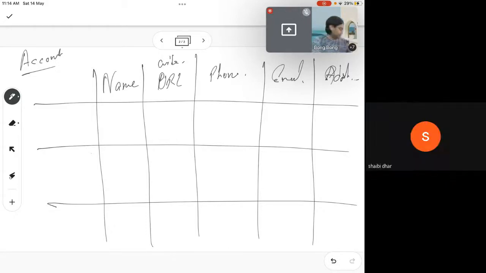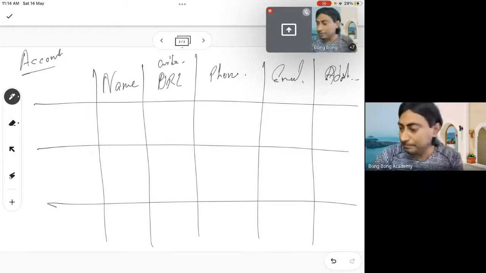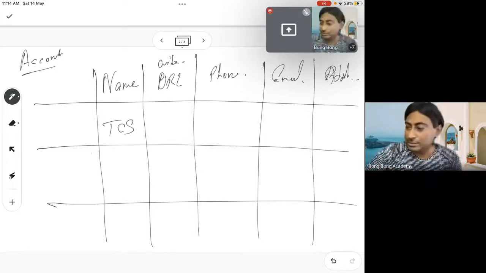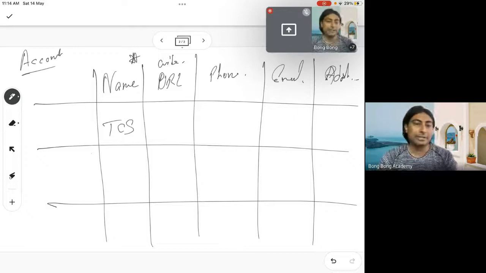Name. Name, absolutely. Without the name, I don't know whom I'm selling to, right? So this is mandatory. All name fields in every object are mandatory fields. You cannot create a record without the name field. There can be more mandatory fields based on different objects.